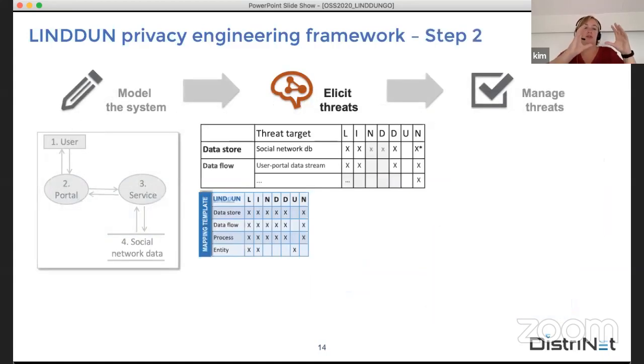So the first thing you need is a model of the system. This is typically a DFD, as you see on the left of this slide. This is a very naive, simple example of a social network where you have a user that connects through a portal to a backend service that has some data in a data store. So that's step one, model the system. When you have that system, you will want to look for threats. You will want to look for what can go wrong.